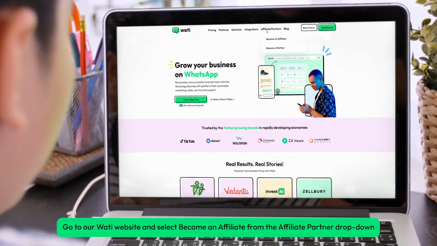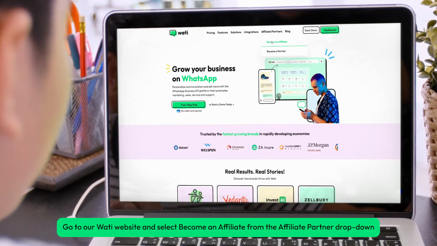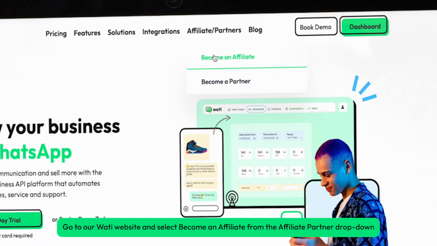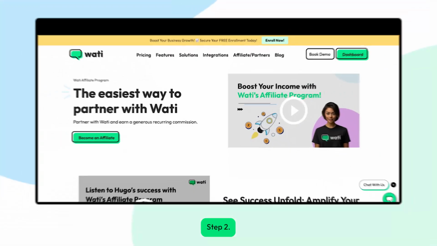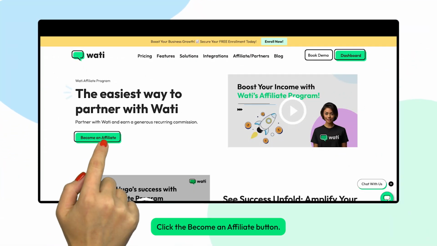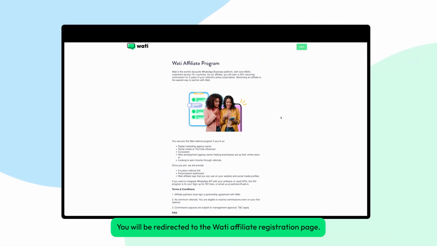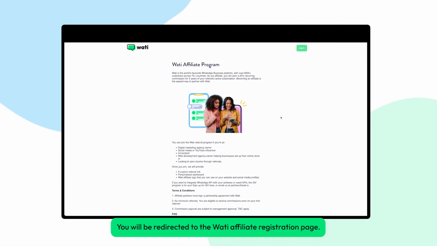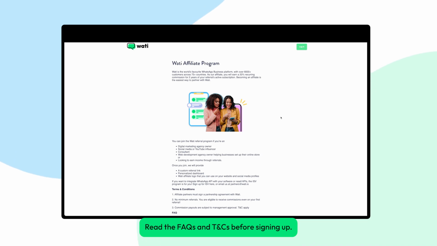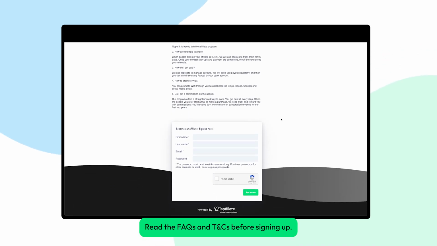Step 1. Go to our Wati website and select Become an Affiliate from the Affiliate Partner drop-down section. Step 2. Click the Become an Affiliate button. Step 3. You will be redirected to the Wati affiliate registration page. Read the FAQs and T&Cs before signing up.